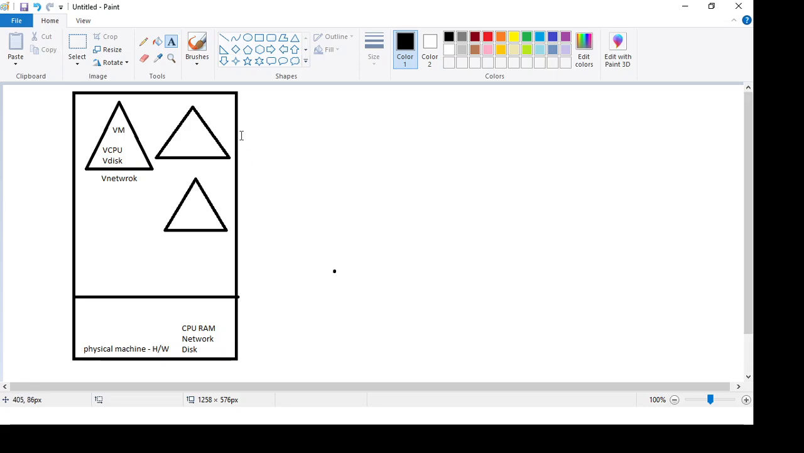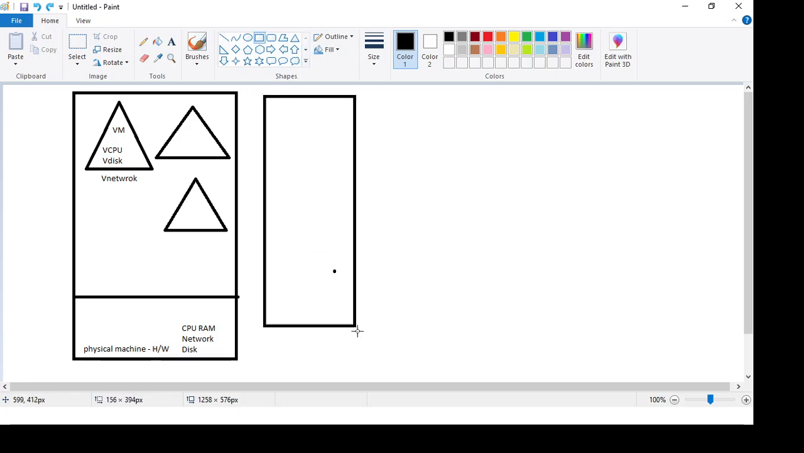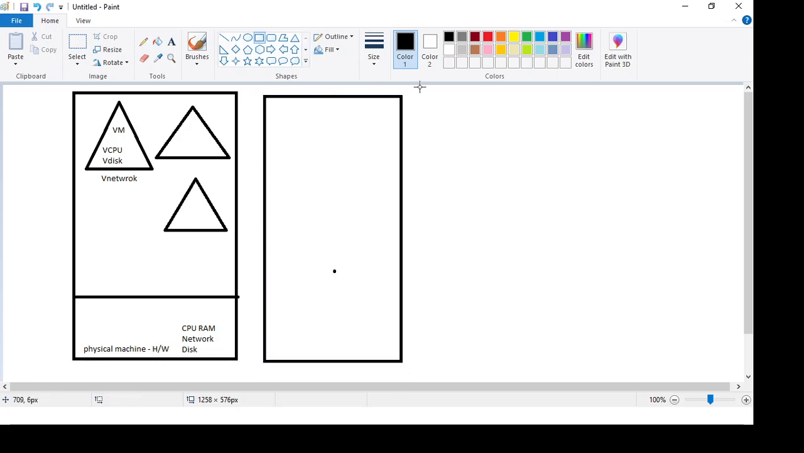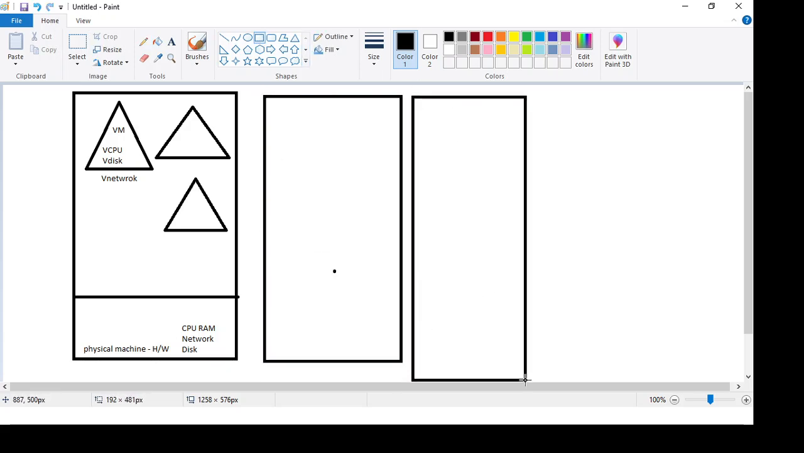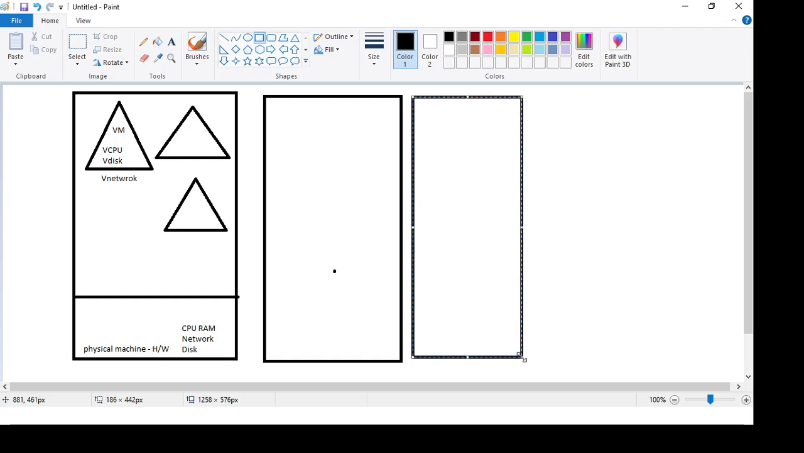Let's say that this entire hardware goes down. Will this virtual machine be available? No. So how do I overcome this problem? What is generally done in practice is that they deploy multiple hardware. Okay, let me draw it again.